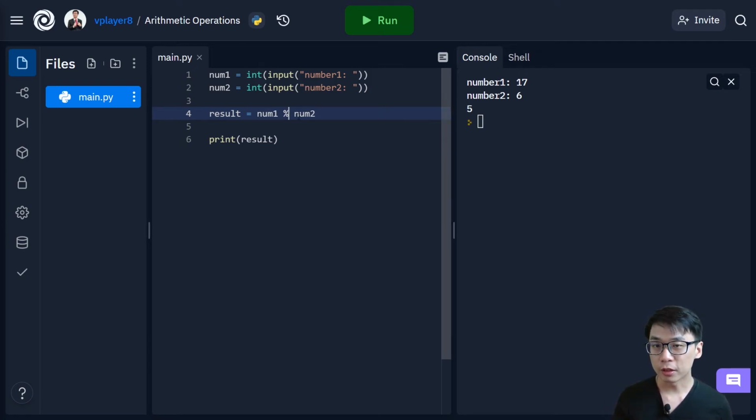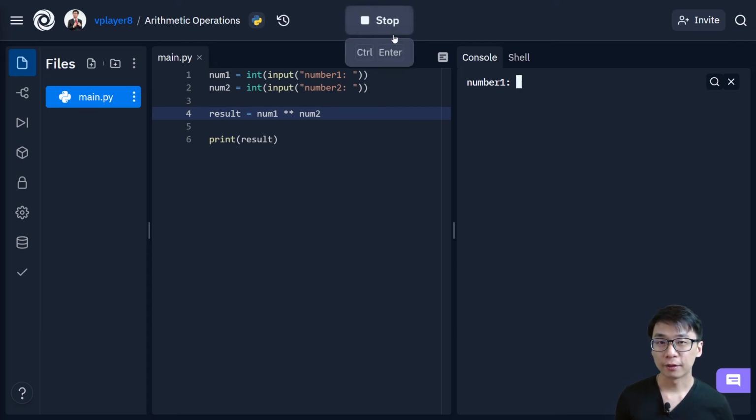Now the question is, how do you do power? In Python, when you press multiplication twice, that means it's a power. So how do I prove this? Let's say 2 to the power of 5. I get 32. Then if I try again, 5 to the power of 2, I get 25.